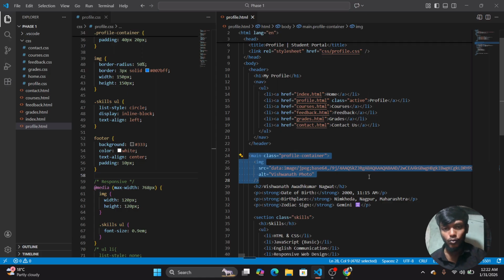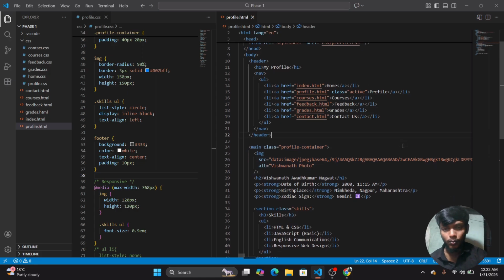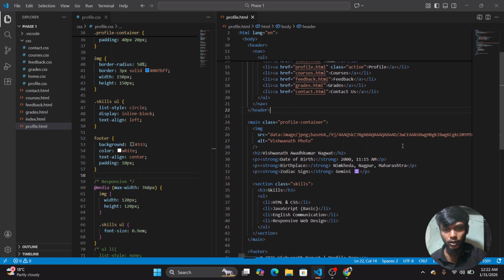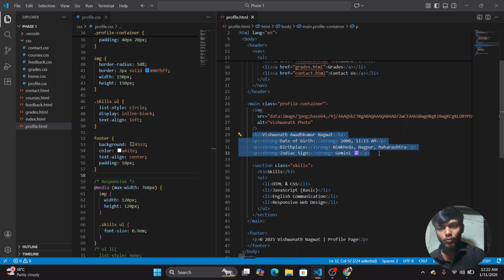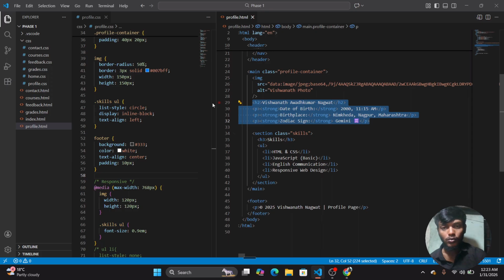Now move on to the personal information. First, I use an H2 heading showing my username, Vishwanath. The second one is a paragraph using a strong tag inside, showing the birthday date. Similarly, I'm using the birthplace with a symbol. So here are some details. Now move on to the skill section.